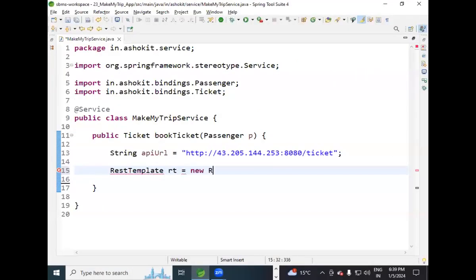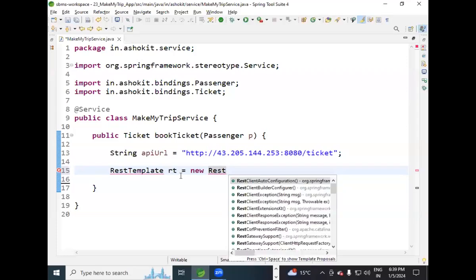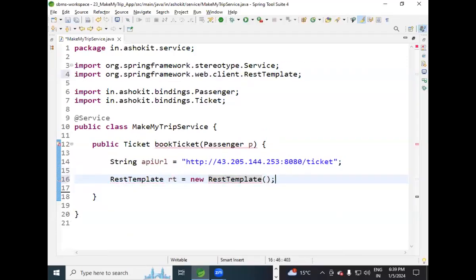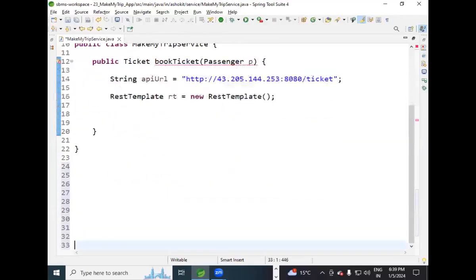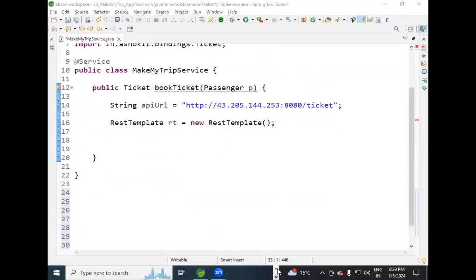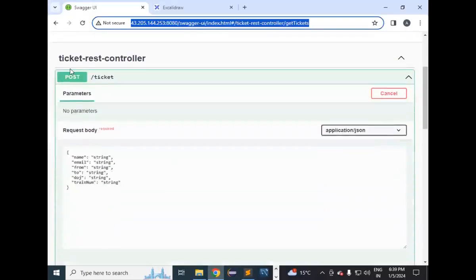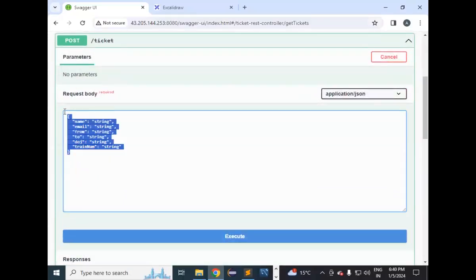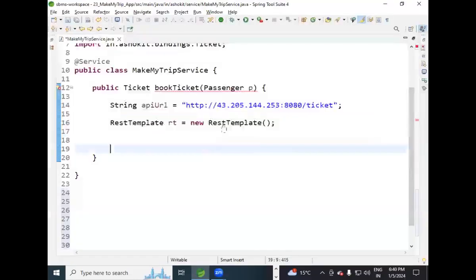RestTemplate rt is equal to new RestTemplate. Now, what request do we need to send to book the ticket? How do I know that? Documentation. What request is it expecting? Post request. What data is it expecting? Passenger data. In which format? JSON format. Okay, I have the data in the form of an object.